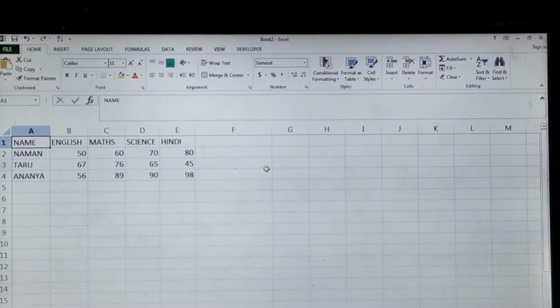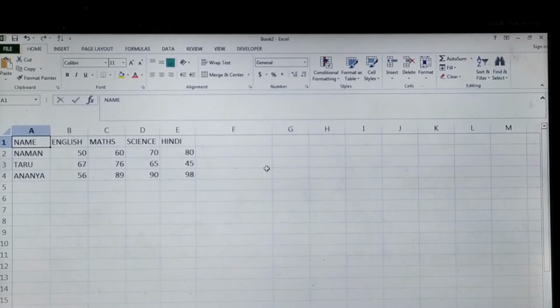Selecting data. To perform various operations on the data stored in worksheet, you need to select it. Selecting a cell. To select a cell, simply click on that cell.